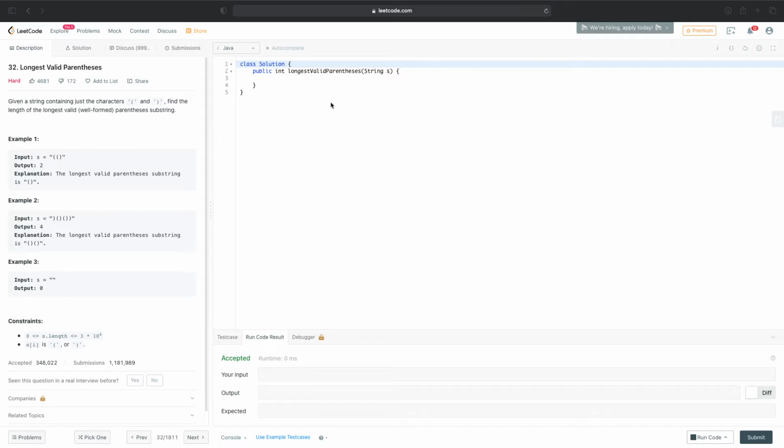Okay, so what they are saying here is that we will be given one string, and our input string will contain only two characters, that is opening braces and closing braces. Now suppose this is our given input string where we have two opening braces and one closing brace. In this case we have only one valid subset, where the length is 2. So our longest valid parenthesis is 2.